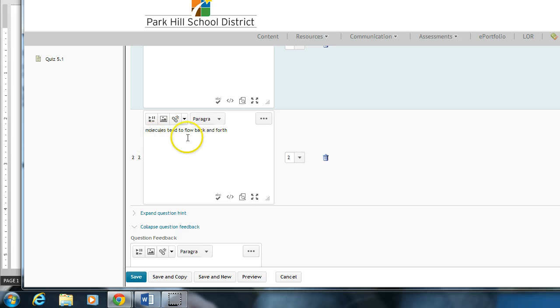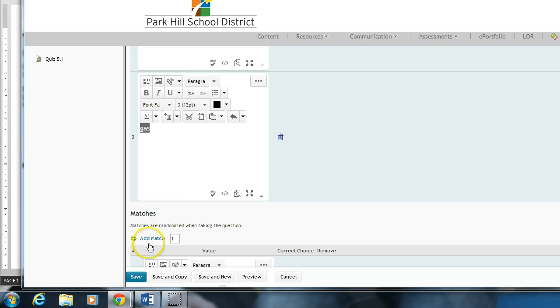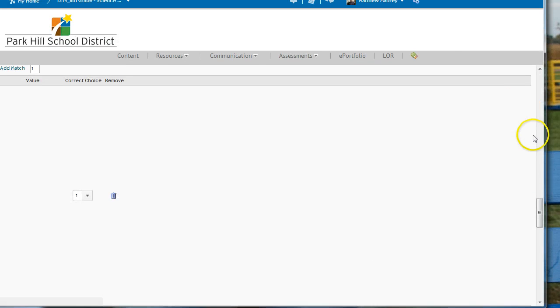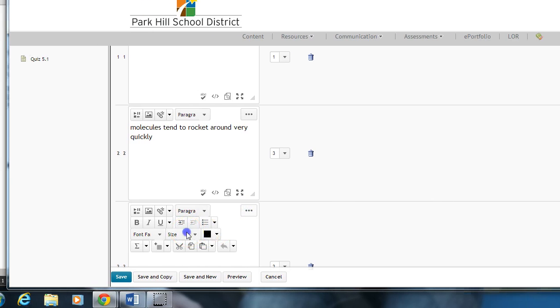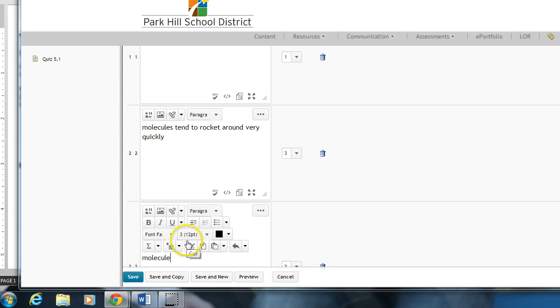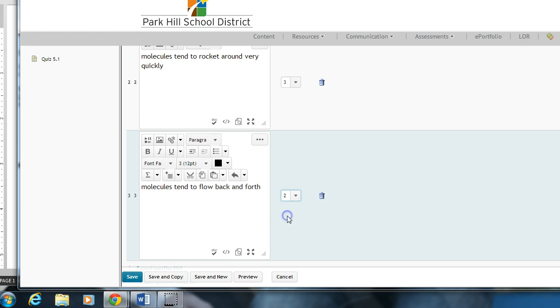And let's go ahead and switch this. Molecules tend to rocket around very quickly. And yes, I know I'm using the word rocket as a verb. Teacher's prerogative. That's going to be matched up with choice 3. And I need to add one more match. We'll make sure this is size 12. Molecules tend to flow back and forth. And that matches up with choice 2.